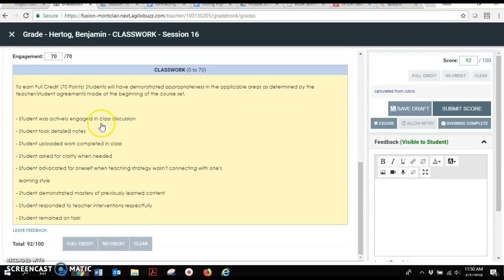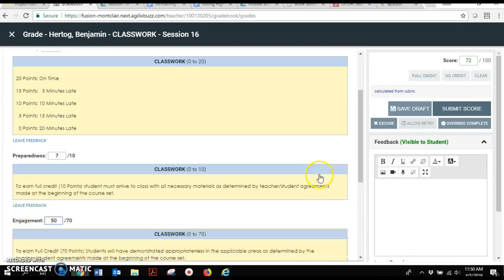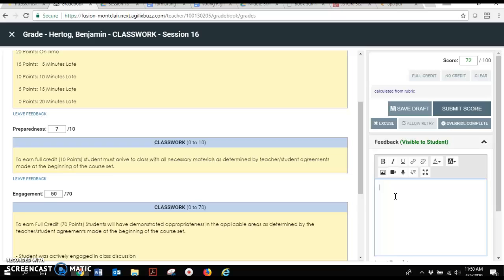Now the engagement portion, that's the broadest one. So if the student didn't remain on task, for example, it's once again at the teacher's discretion. You could take off 10 points, you could take off 20 points. It's really up to you. But whatever points you do take off, you are going to explain that in the feedback.